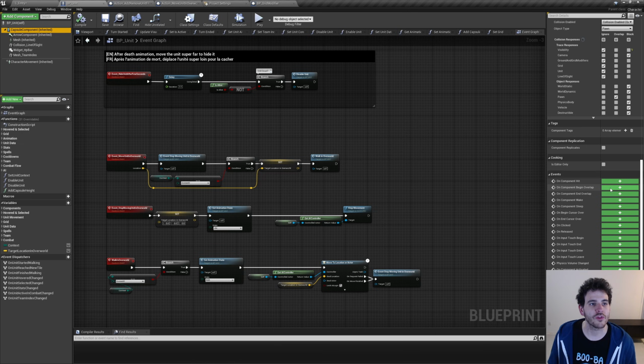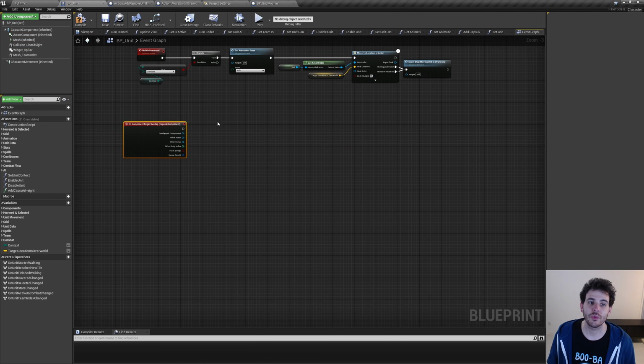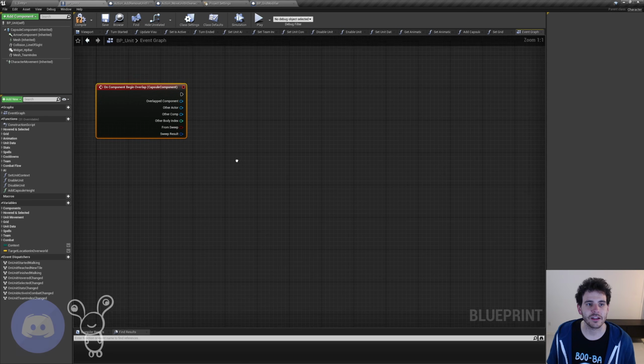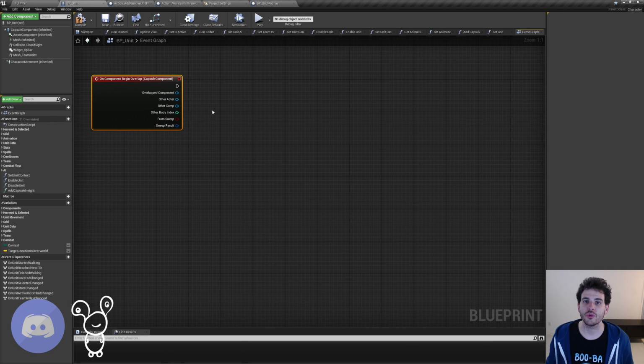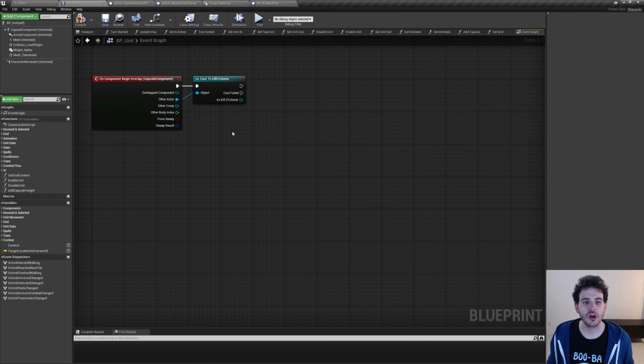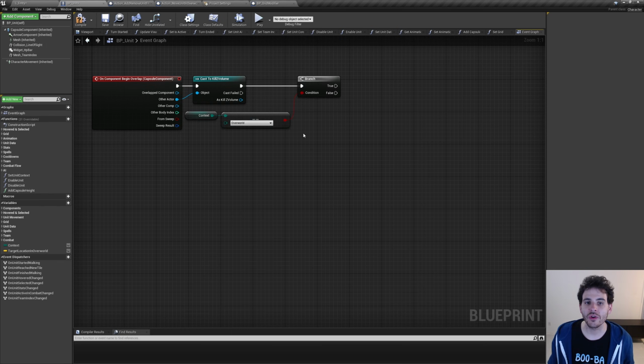So when the capsule starts overlapping something, I'm just going to check if it is the kill Z volume, and if it is, we're going to respawn the unit. So when the capsule of the unit is overlapping another actor in the world, we're going to cast to the kill Z volume to see if the unit fell out of the world. And if it's the case, well, we want to put the unit back on top of the level, but we only want to do that if we are still in an overworld context. We don't want to do that if we are in combat, for example.